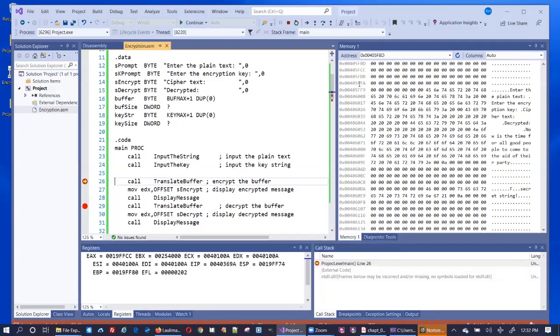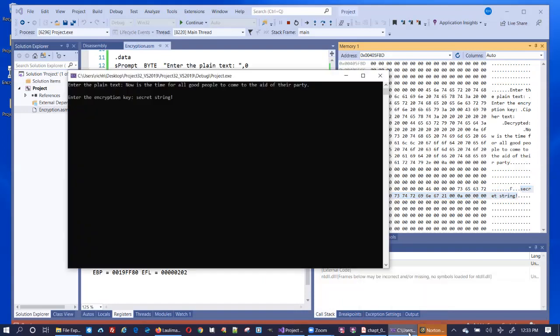Okay, now we've paused, and we paused right here, so we should see the input string, which is now is the time for all good people to come to the aid of their party. And then we see this is the secret search string right here. Secret string. Okay. Now I'm going to hit continue, and we should see the encrypted string pop out here.